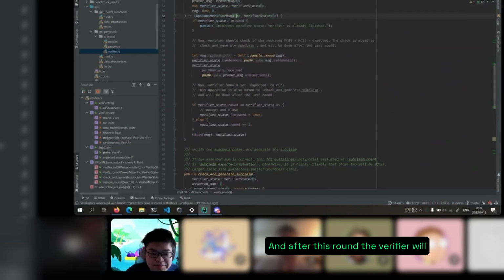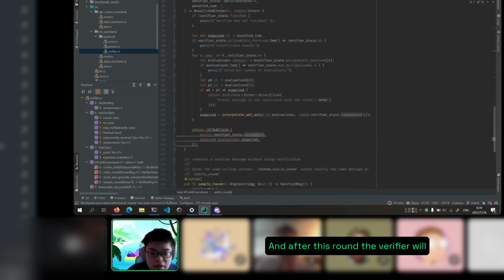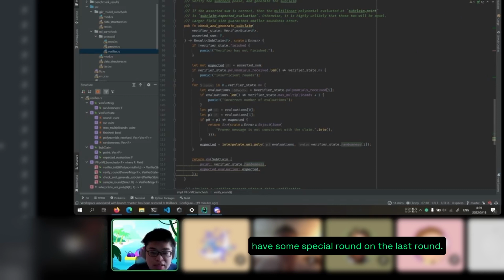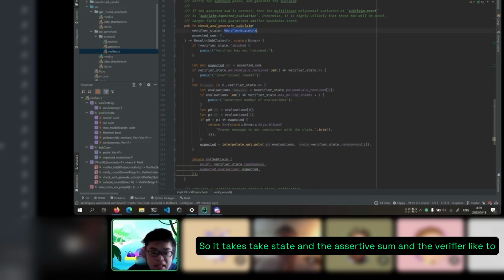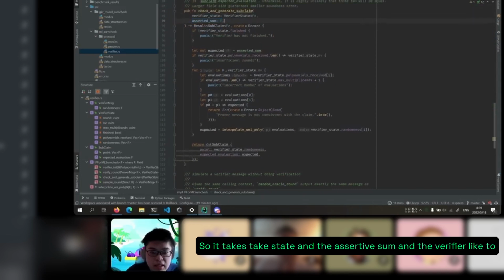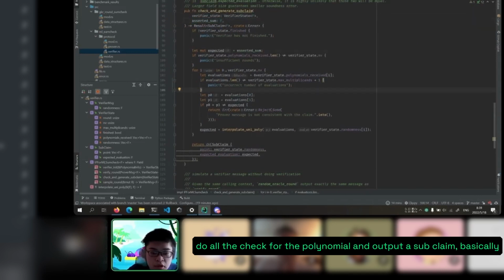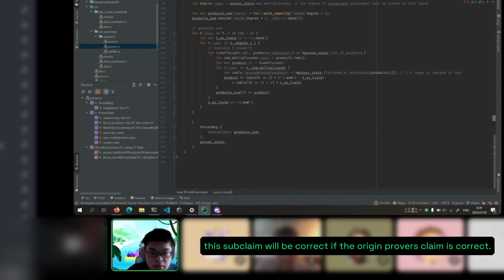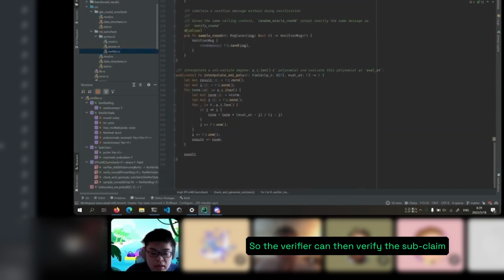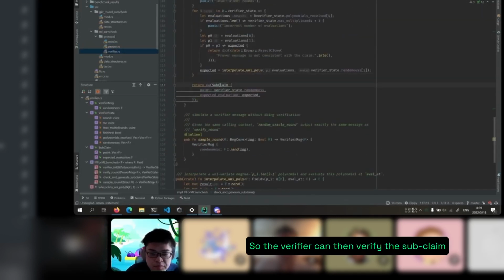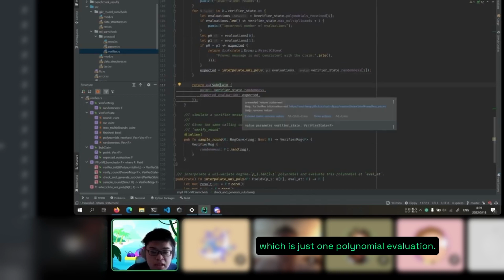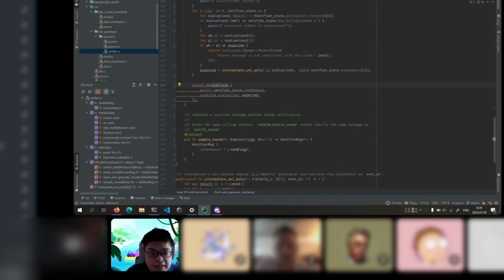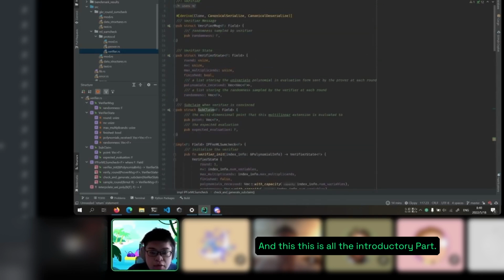And after this round, the verifier will have a special round on the last round. It will take some state and the asserted sum, and the verifier will do all the checks for the polynomial and output a subclaim. Basically, this subclaim will be correct if the original prover's claim is correct. So the verifier can then verify the subclaim, which is just one polynomial evaluation. And this is all the interactive part.